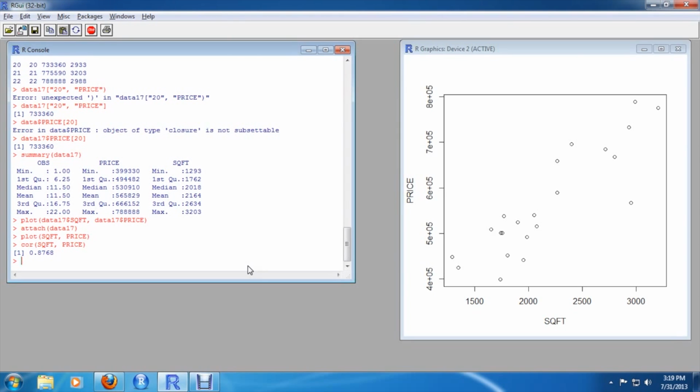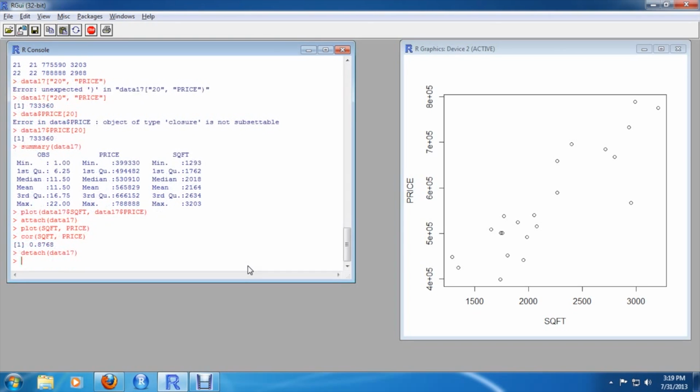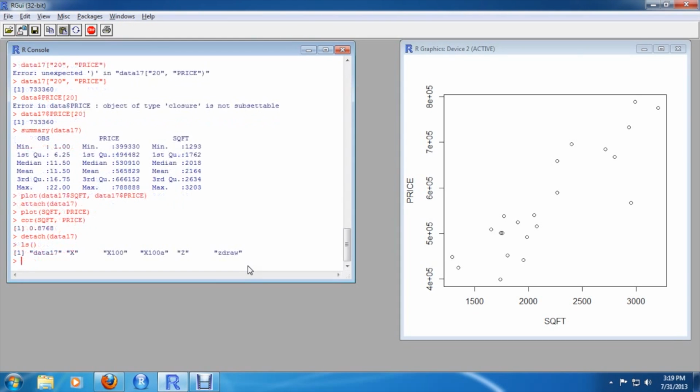And basically we're done. So we want to detach that data frame because we no longer need those labels. So we're going to say detach data 17, and now it's no longer attached, which is helpful. So let's check again what R has in its memory or in the workspace image by typing ls.